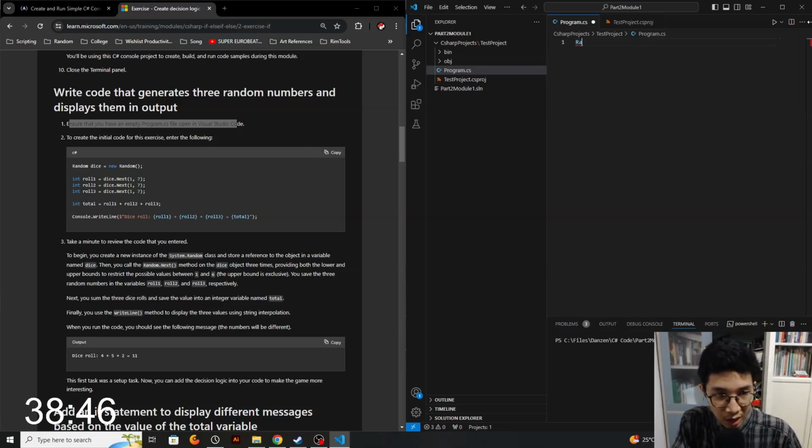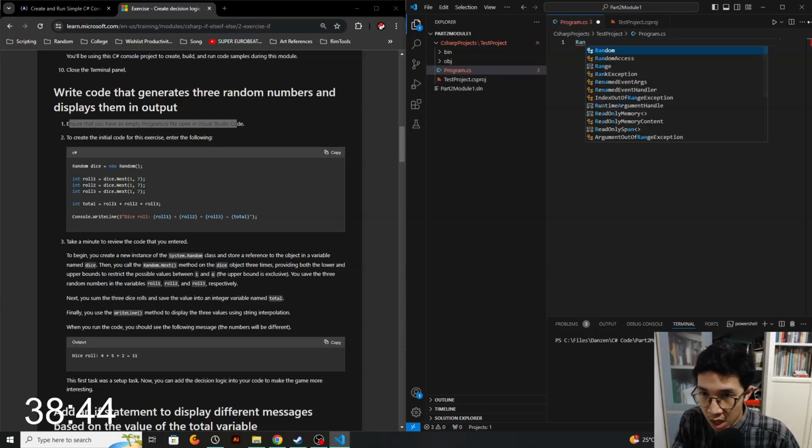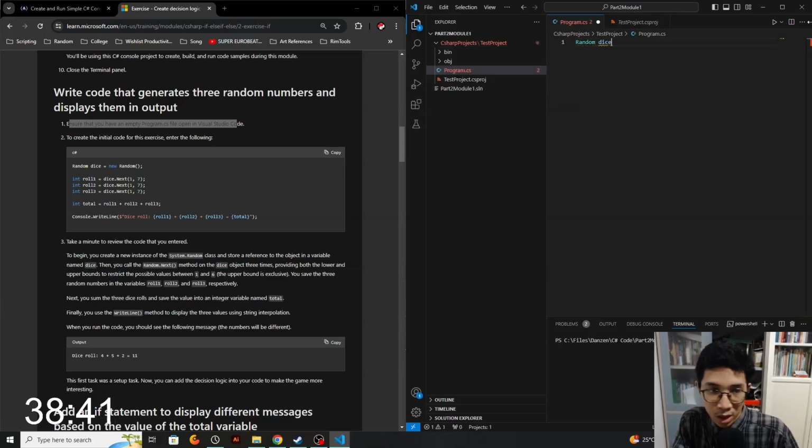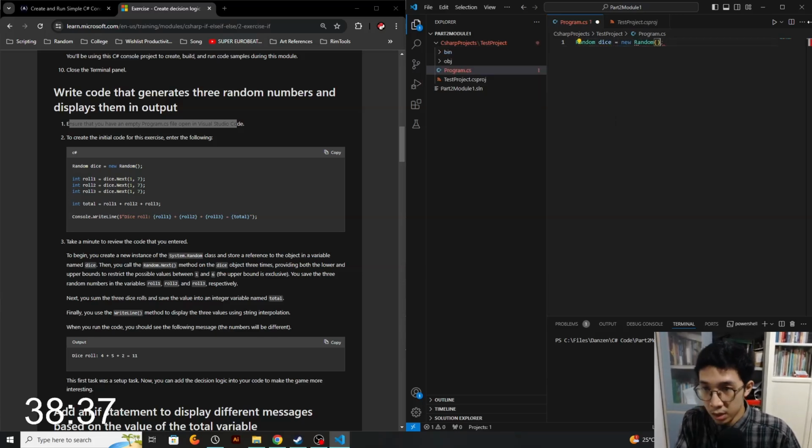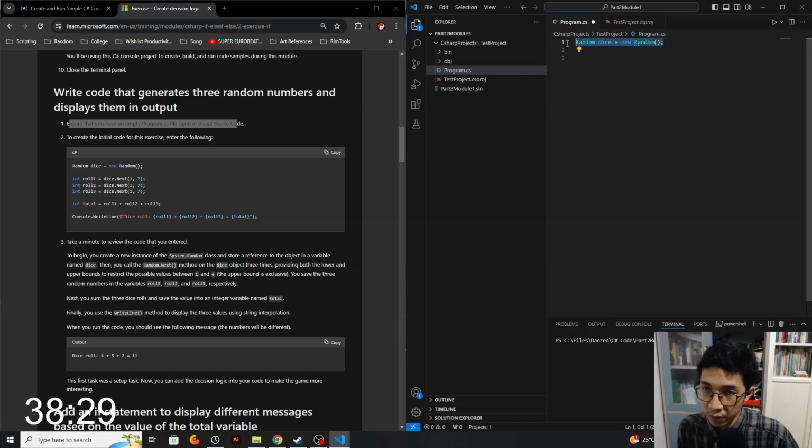So the first thing that you have to do up here, I'm going to write Random dice = new Random. This is the creation of an object, which is an instance of the class. You have to do this every time you want to use a class or methods that are based on a stateful class like Random.